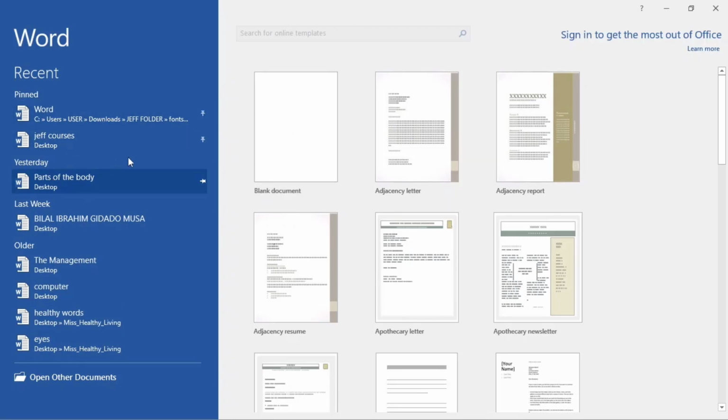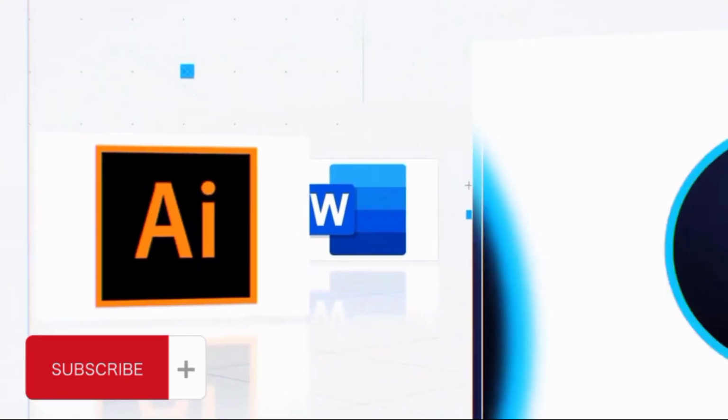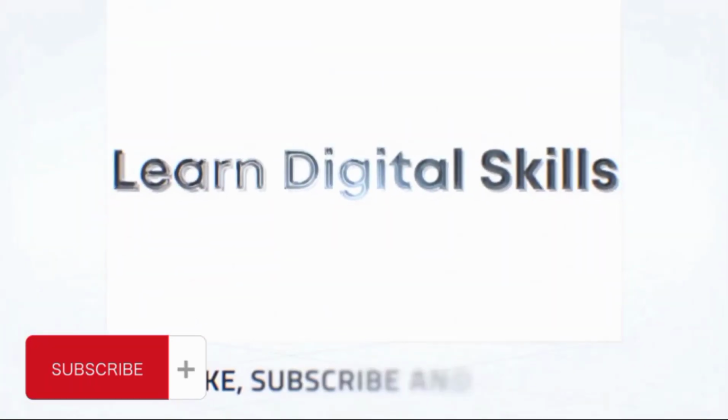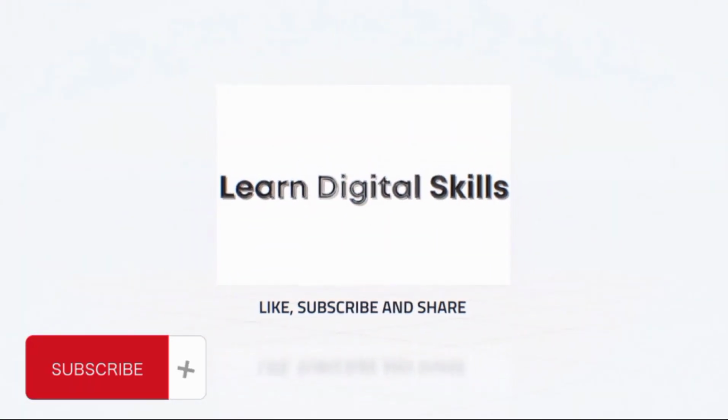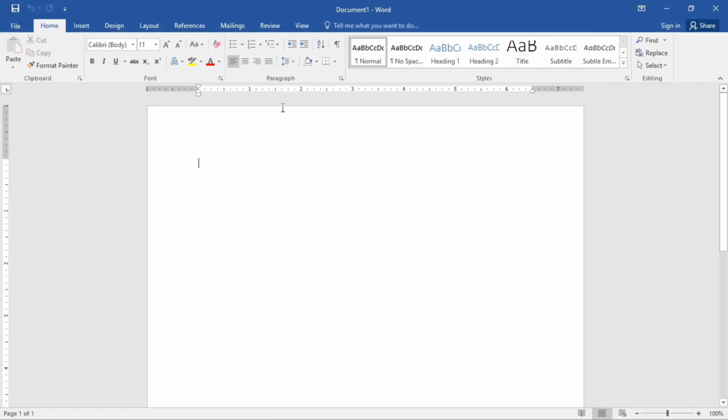Alright, so we are not going to be making use of the templates. We are going to be starting from scratch because it's actually an introduction to Microsoft Word. Alright, so let's get started. So I'm going to click on blank document. Alright, so this is our Microsoft Word. What we see here is our document.